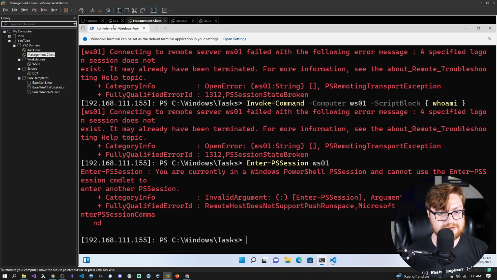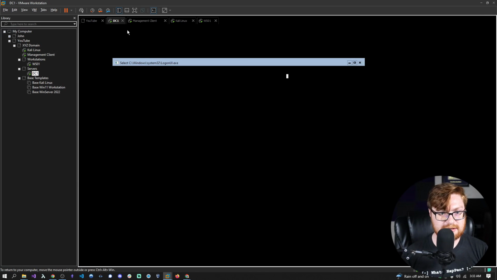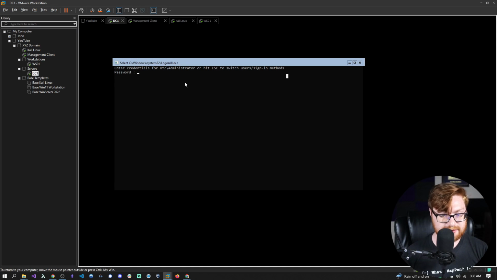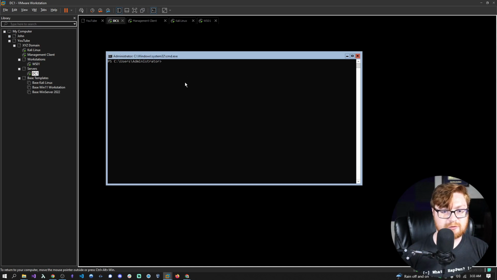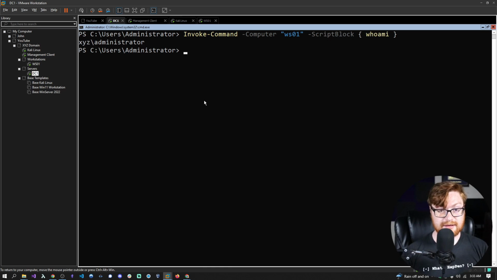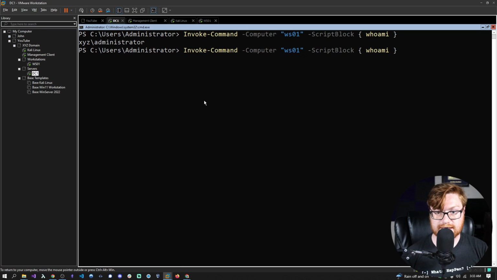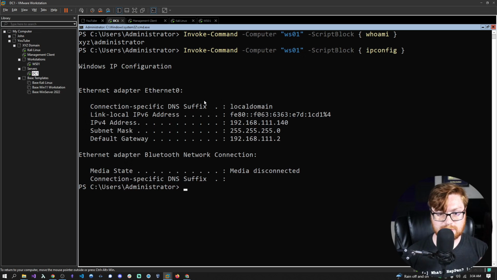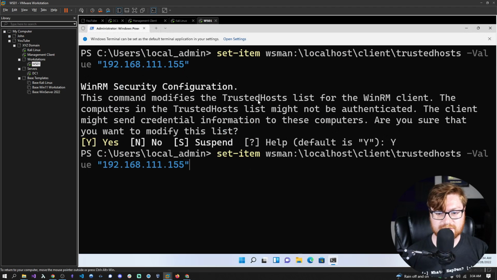That makes sense. Let's try and do this from the domain controller itself. I'm going to send Control-Alt-Delete and enter the password for my domain admin. And now let's zoom in on this and try to Invoke-Command on the computer WS01. Maybe that needs to be in quotes for whatever reason. Let's try a script block of whoami. Okay, that comes through. How about ipconfig? That comes through.